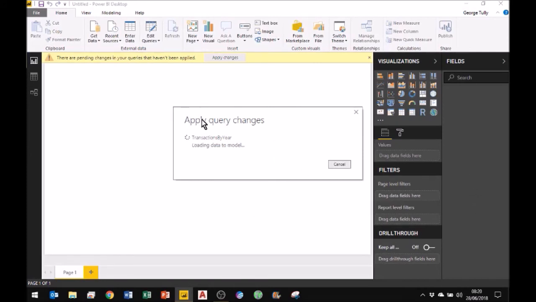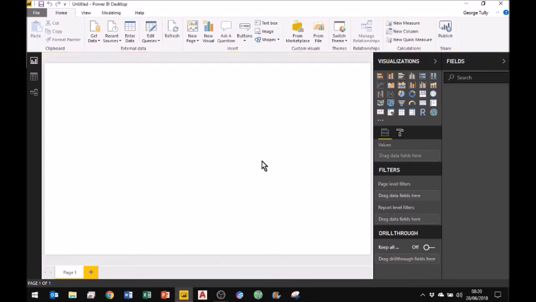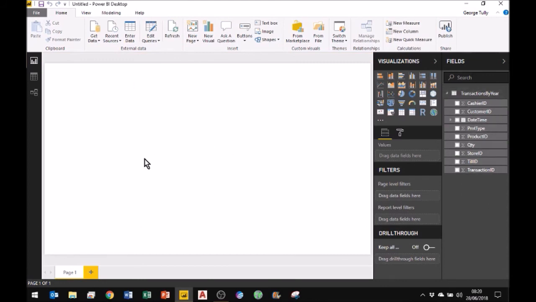The apply part of this is if I had any visualizations on my screen, it would now be applying the changes to the queries that I'd made to those visualizations. Now I haven't used any visualizations yet, so there are none.